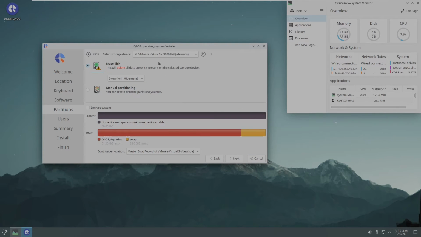So in basic terms, the erase disk option is going to delete the current operating system and install Q4OS. You need to choose your hard disk first here. If you have a virtual disk and it's going to erase everything available in that virtual disk, you don't need to worry about it, because you can delete and create the virtual disk in VMware or VirtualBox or maybe any other virtual machines.